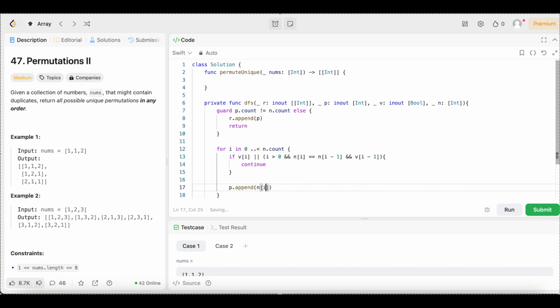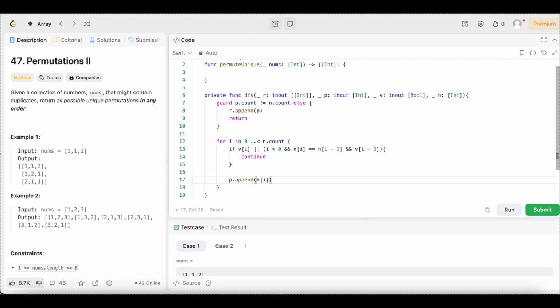And we need to mark this number as visited. So we could just say, hold on, come underneath this, and we could say v[i] equals true. Just like that.